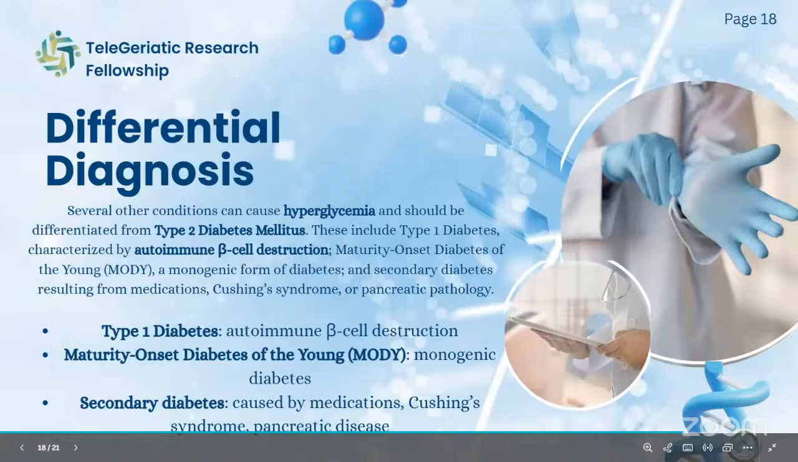Cushing syndrome or pancreatic pathology can also present with hyperglycemia. Here are the bullet points: type 1 diabetes, autoimmune destruction, and MODY, which is monogenic diabetes, secondary diabetes caused by medication, Cushing, and pancreatic disease.